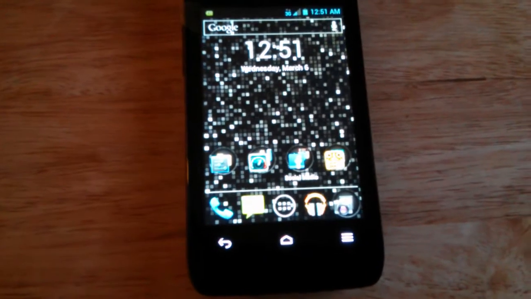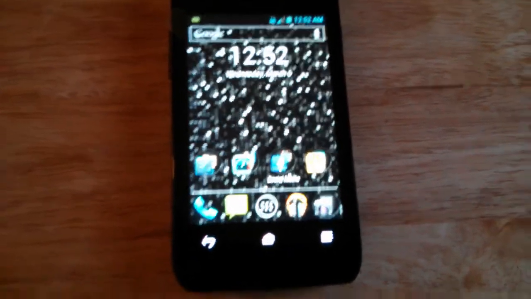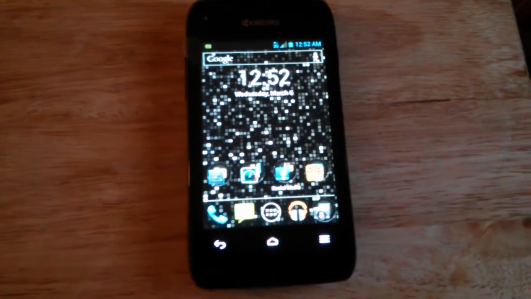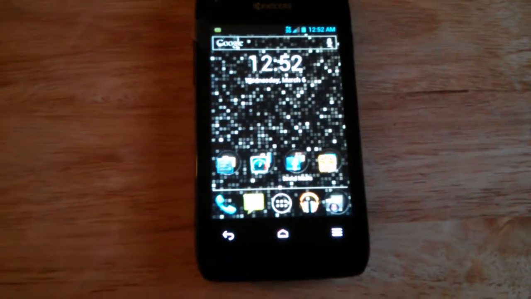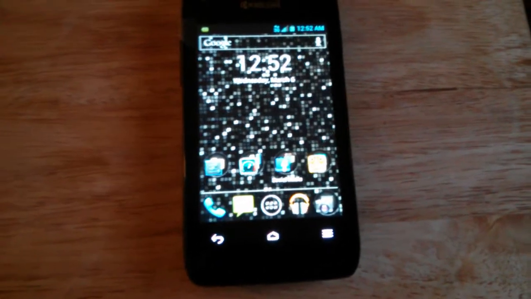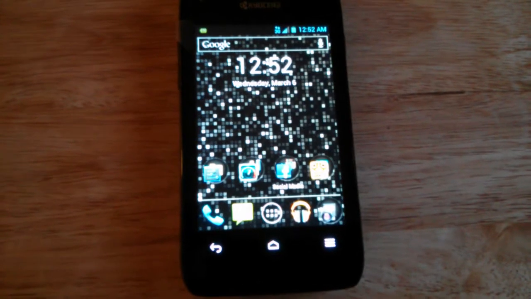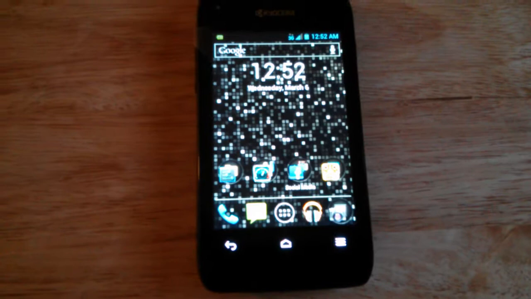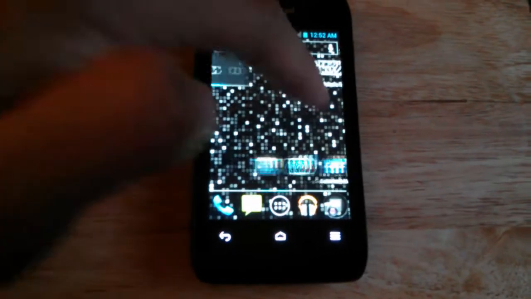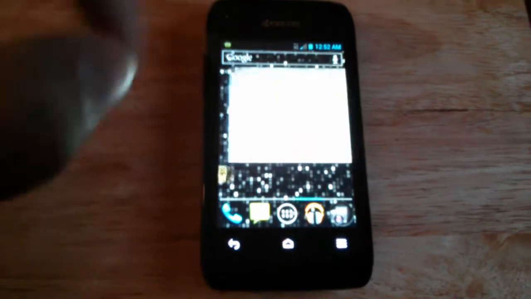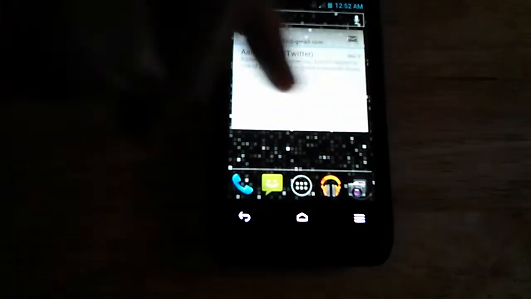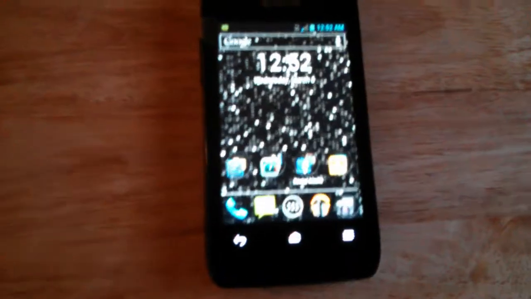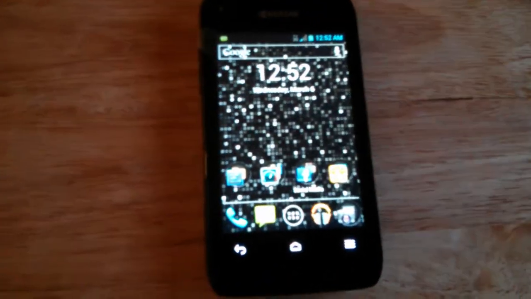Okay, so this phone runs off of Android, of course. Ice Cream Sandwich 4.0.4 is the stock ROM that comes installed with it. I highly doubt that this phone will ever be upgraded to Android Jelly Bean, but if that ever does happen, well, you know, miracles do happen, right, for low-end phones.